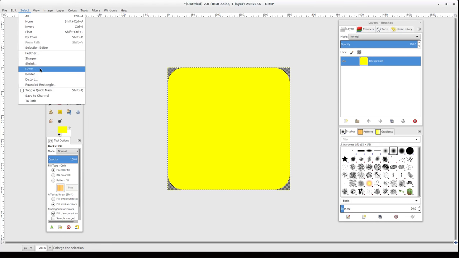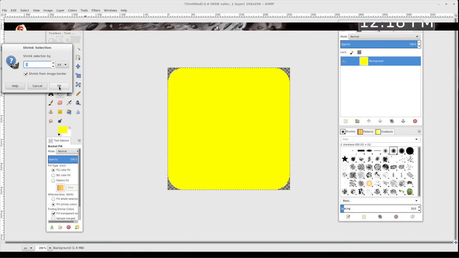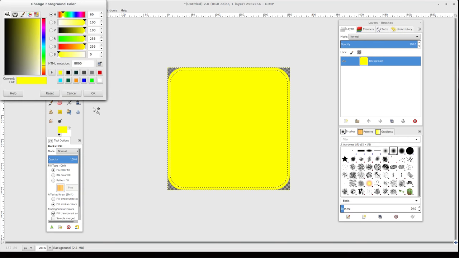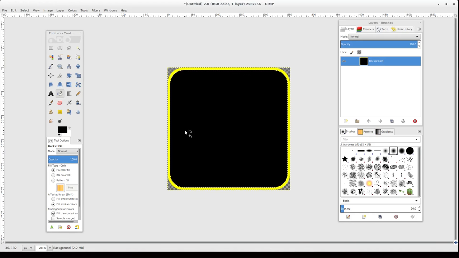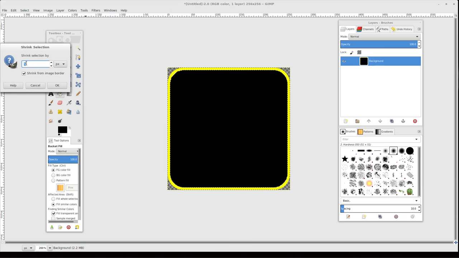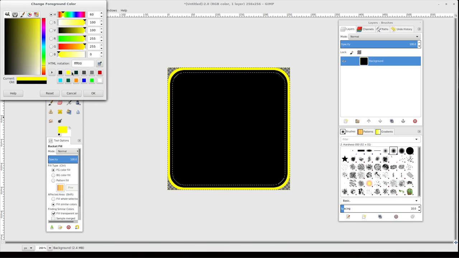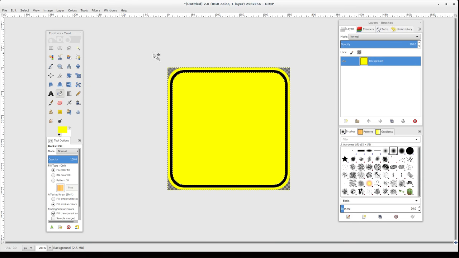Next, I'm going to do selection shrink, and I'm going to shrink it 5 pixels. Now, I'm going to change my color to black and fill that in. And then I'm going to select shrink again, and I'm going to shrink another 5 pixels and go back to choosing yellow and fill that in. And now we have the border of our image.